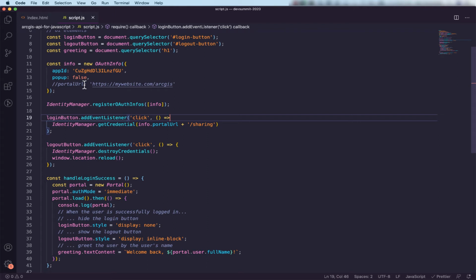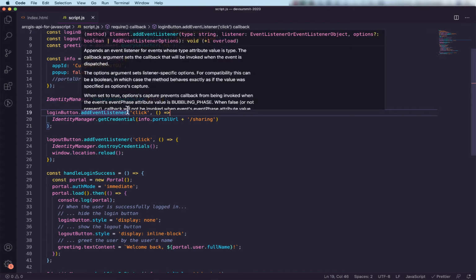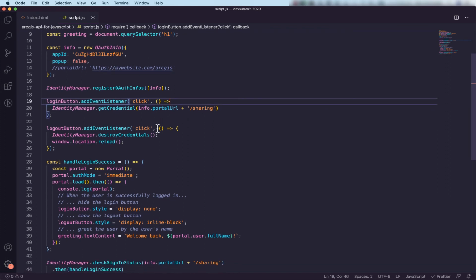There are a couple other properties, and you can reference the OAuth info section of the documentation to learn what those are. But then we're going to just pass that OAuth info, or I should say register it, with the Identity Manager. So this line may seem simple, but it's actually very important, so definitely don't forget it.